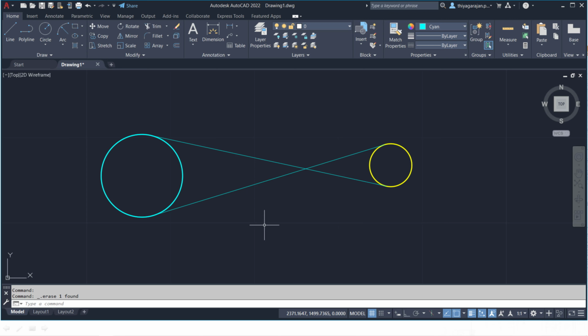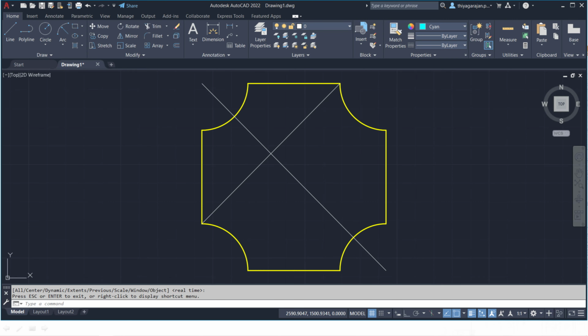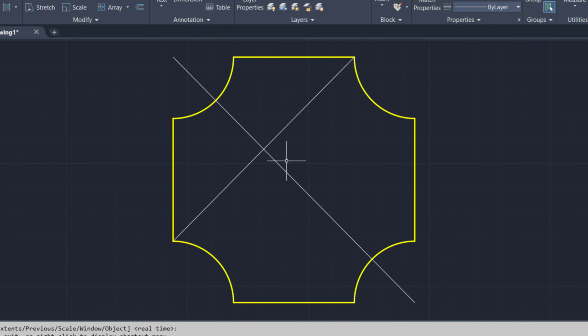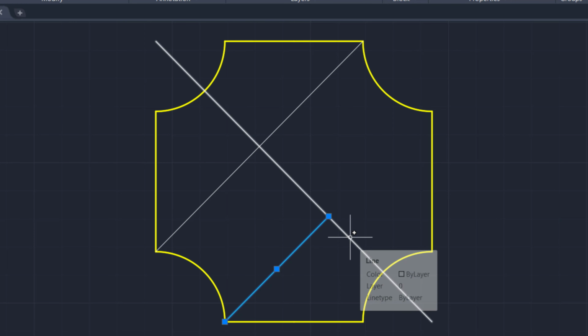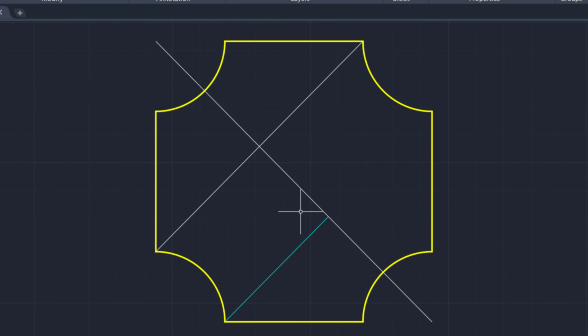Now I'm going to find the perpendicular points. From this corner, I'm going to find the perpendicular points. Move near the lines. See, now it shows the perpendicular. Now this line is perpendicular to the inclined line of this one. I don't know what the angle of this line is, but I want to draw the same inclined line here, somewhere outside the object.